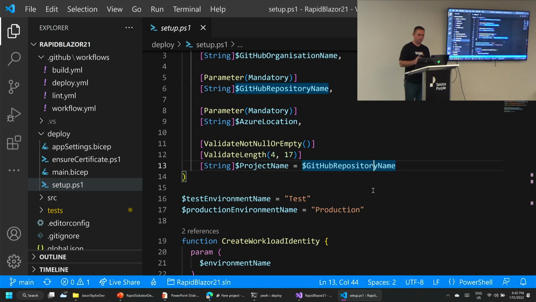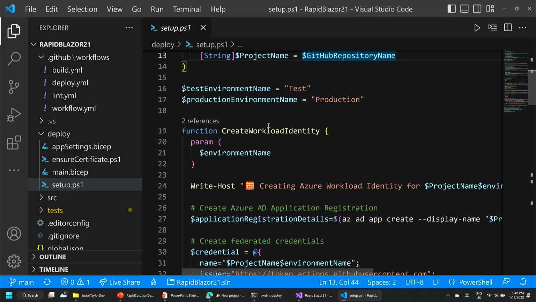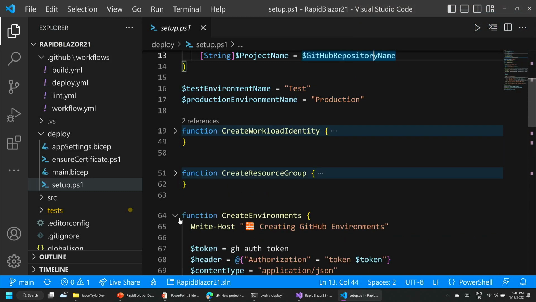When we use the .NET project template, something really cool happened as well. Because the template's called Rapid Blazor, anything in the template that has the words Rapid Blazor is replaced by dotnet new. So throughout our template, in certain places, we'll see Rapid Blazor 21, like the name of our solution will be Rapid Blazor 21. Some of the defaults in the Bicep templates will be Rapid Blazor 21. So it really cuts down on the work that we have to do. And of course, you get namespaces and all that sort of thing. I've got some variables there just to define the name of my test environment, production environment, and I have a bunch of functions, but I don't want to look at those just yet.